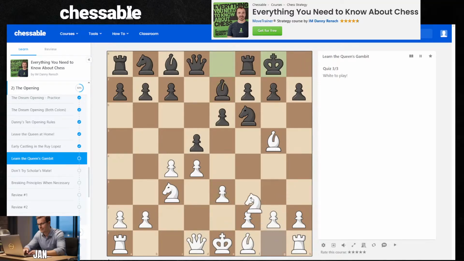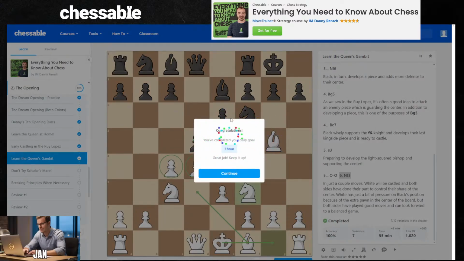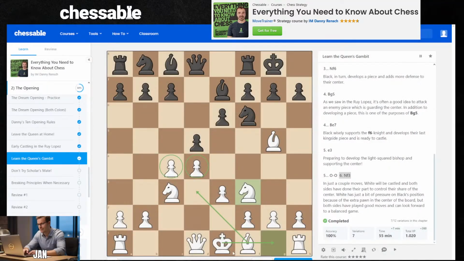And now the knight. Congratulations, you've completed your daily goal, 1 hour. Great job, keep it up. That's why, the reason why it came up, because in the general settings I said that I want to spend 1 hour each day with Chessable. And if it notices that you reached that 1 hour, it says, well done, great job, keep it up. So it's motivating to continue. Okay, so we did that.